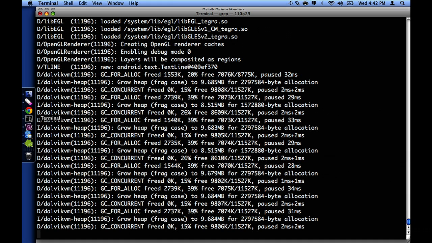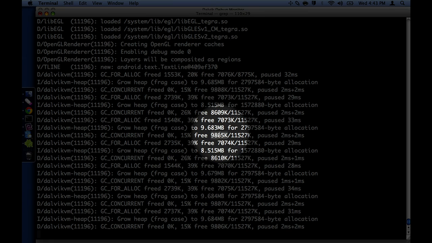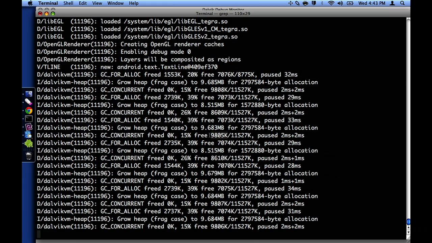There we see a bunch of log messages, including some garbage collection messages. And the number you want to look at is basically the first number here, the 9805K, the first number in your heap size. This is the amount of live objects in the system. And if you're looking for a memory leak, that's what you want to look at.